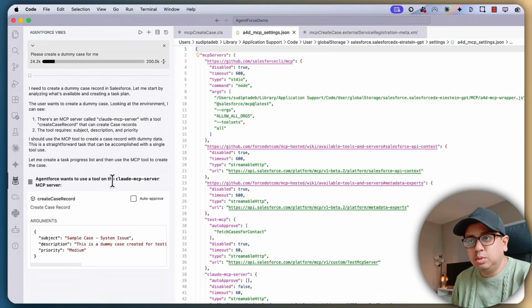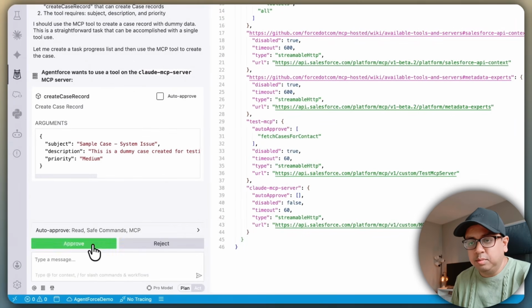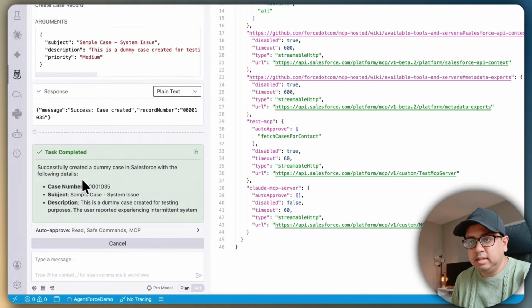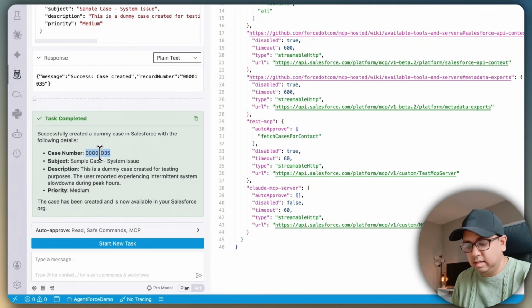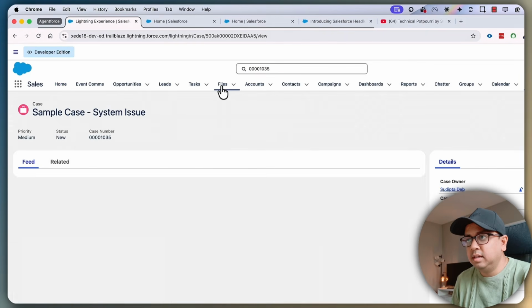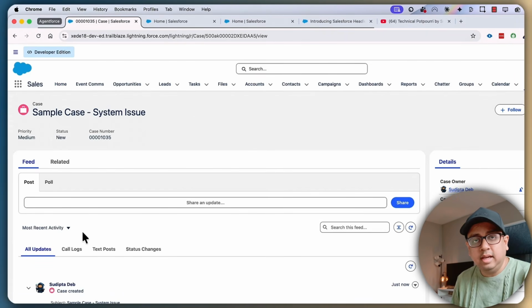Here comes a message: Agentforce wants to use a tool on the Claude MCP server. So that's the name of the MCP server, and this is the tool. This tool needs my approval, so I'm going to click on approve. And very soon it will create the, yep, here is a message, and here is the case number. Let's copy the case number, go back to Salesforce and search for this case. And yes, this is the case. So now literally I have one MCP server, and inside that I have a tool which is basically an Apex REST class. And with that REST class, I'm able to create a dummy case.